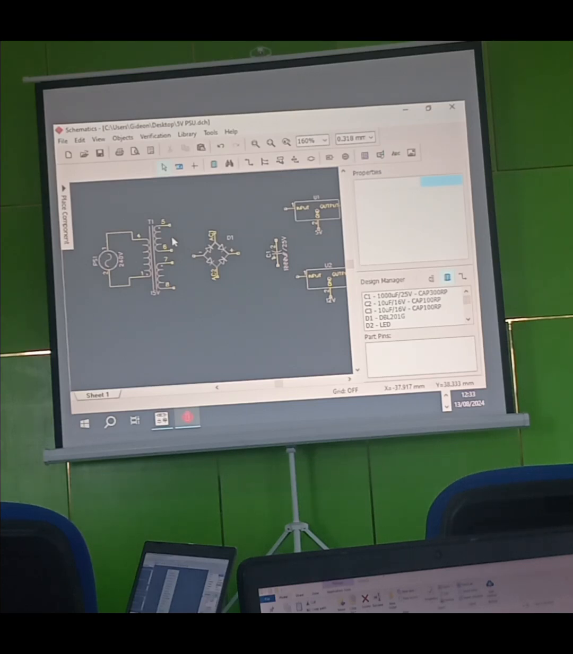Once you put the bridge diode, the voltage will be okay. You will see the voltage. But once you put the capacitor, it will rise. It can even rise up to 20.